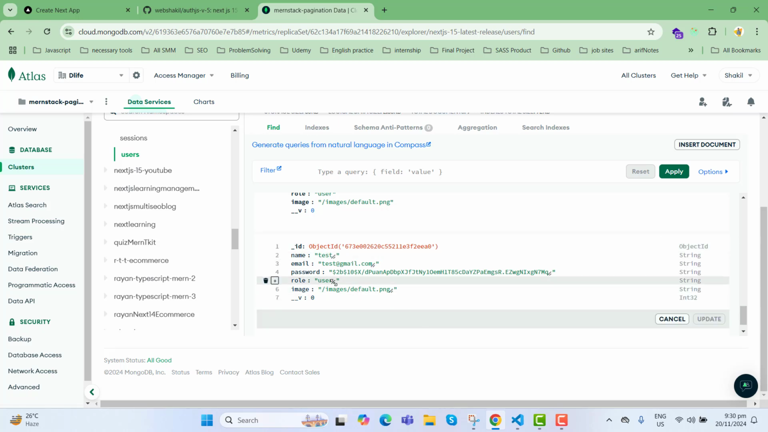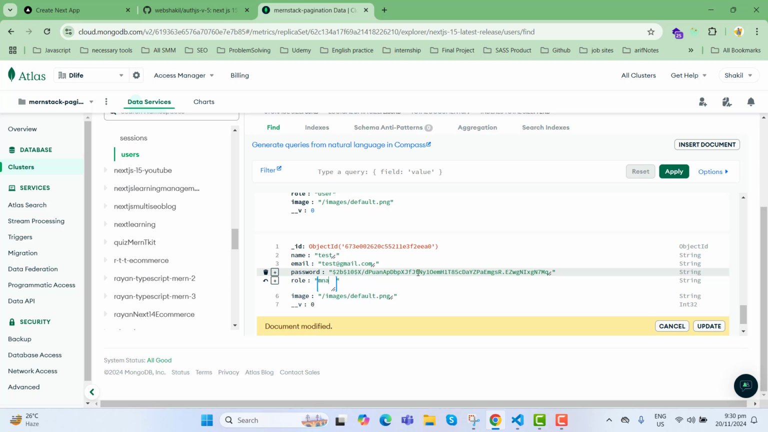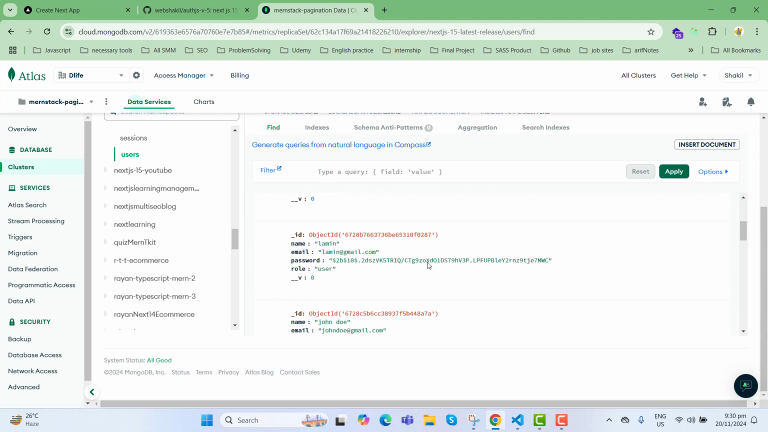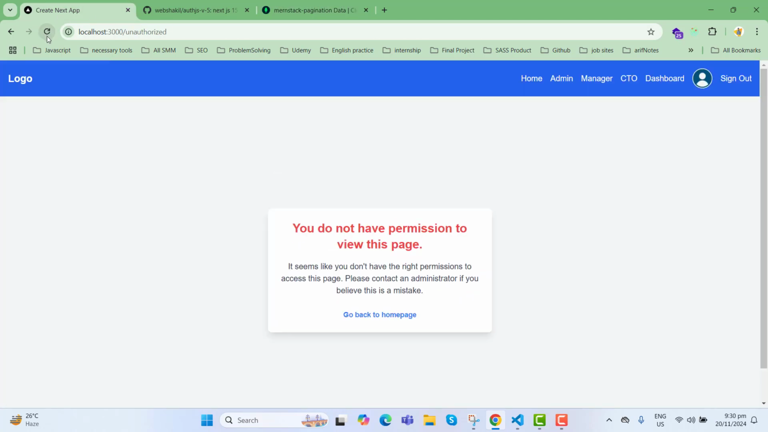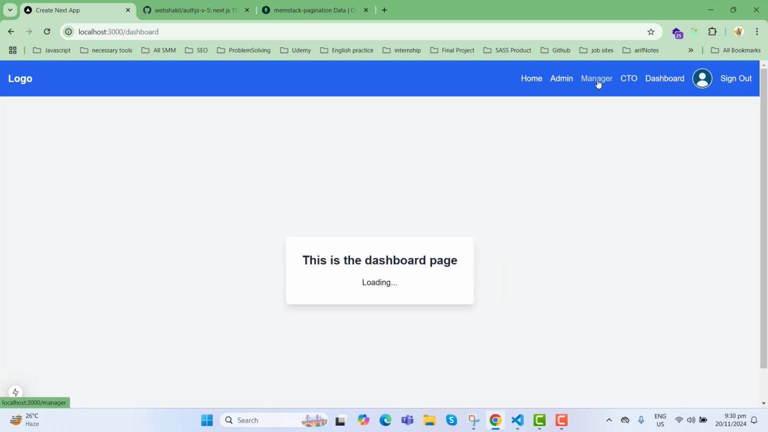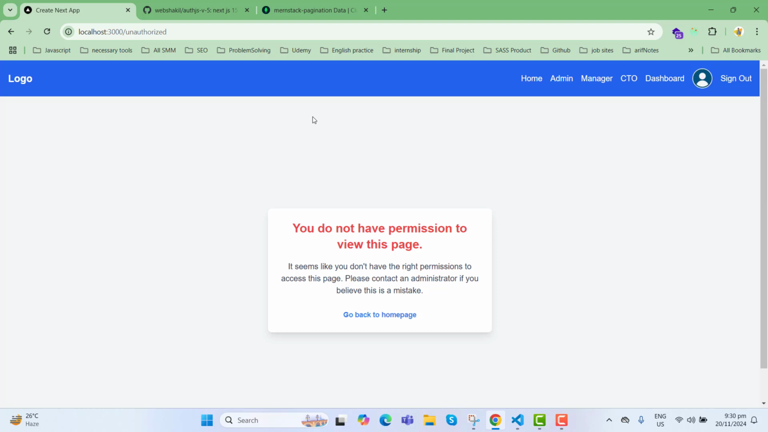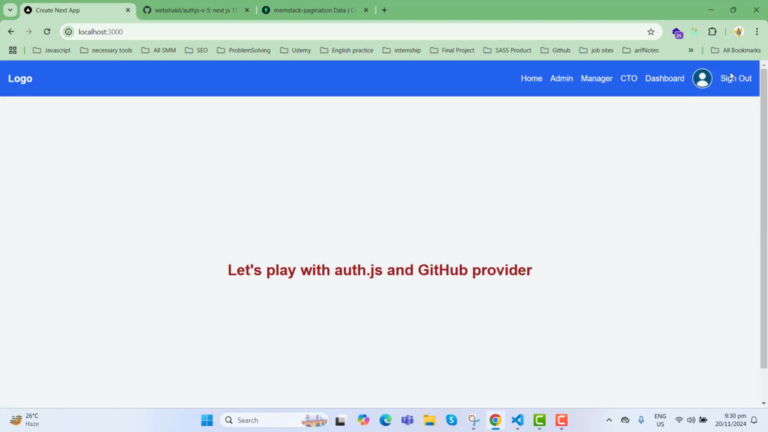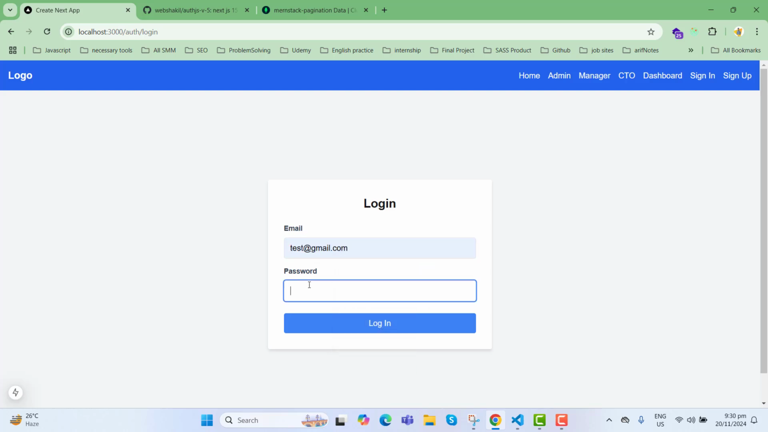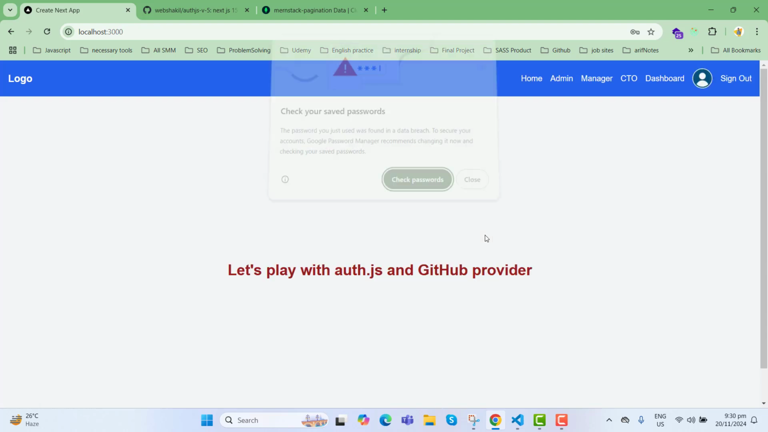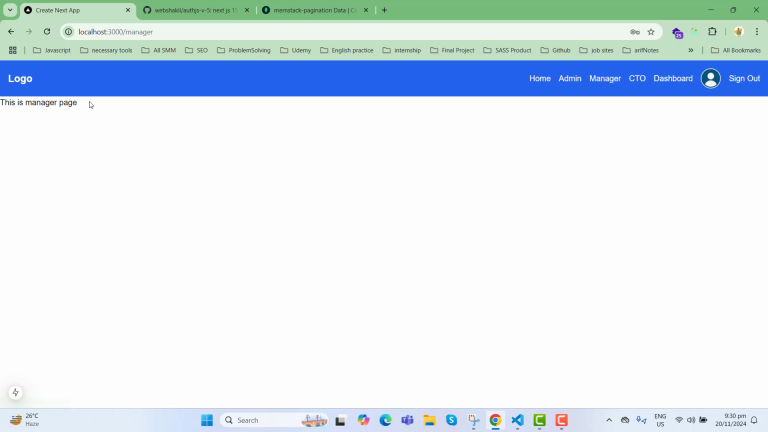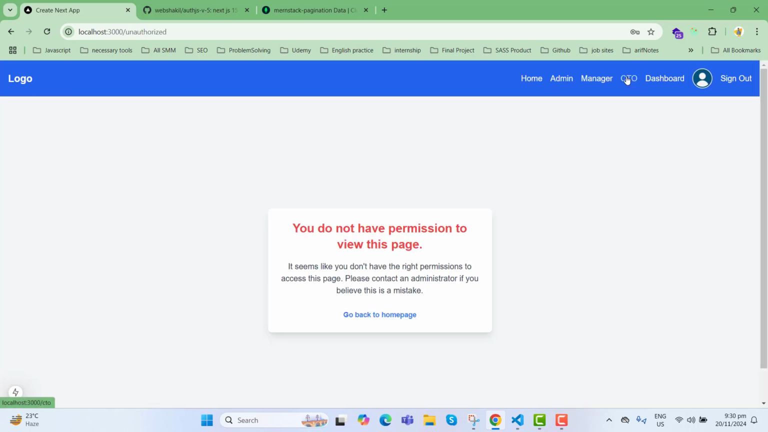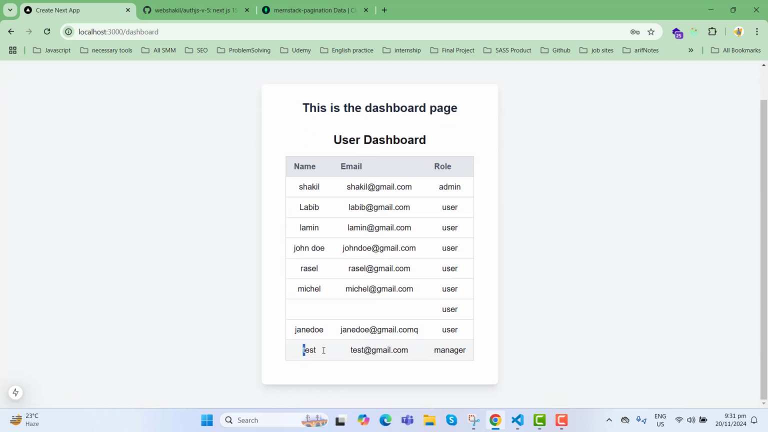Okay, let's edit, manager. Update. Unauthorized. Go back to home page. I'm logging once again as I have updated, say test. So this is manager page. So he can visit this place. Previously he was not able to visit the manager page, but he cannot go to the admin page or CTO page. Okay, but dashboard is open. This is our data. Okay, manager.